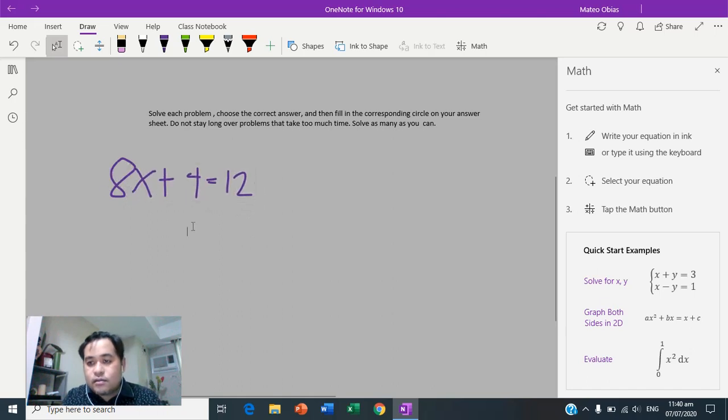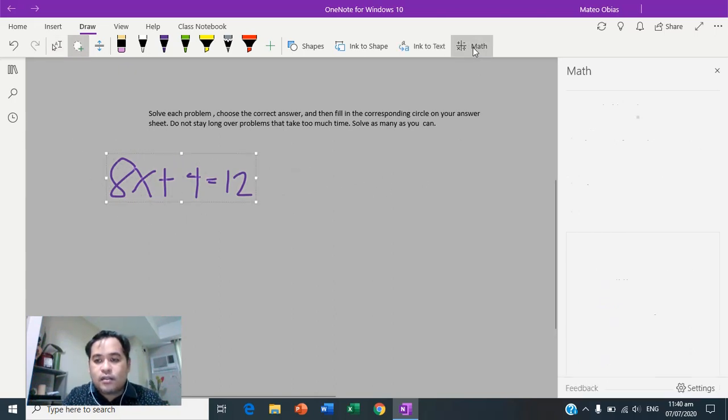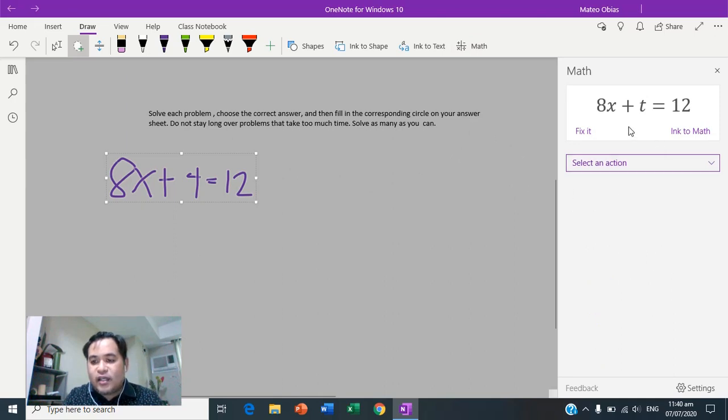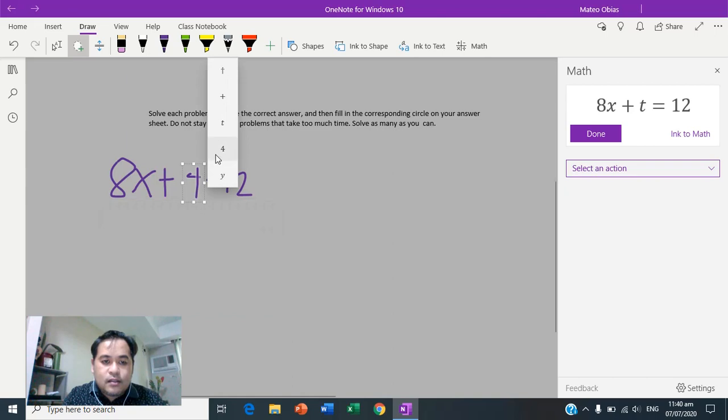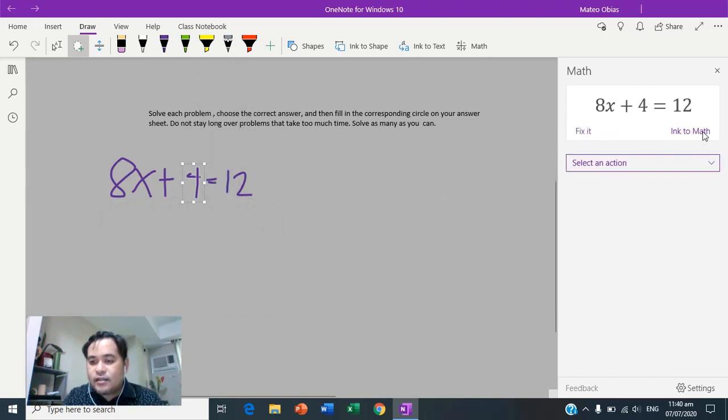Close siya. And tap this one. Dito natin. Dapat makuha talaga siya. Okay, so ayan na, makikita nyo. 8x plus 4 dapat yan. Equals 12. So, try to fix this. Okay. Done. Okay, into math. Ayan na siya. 8x plus 4 equals 12. And then, select the action.